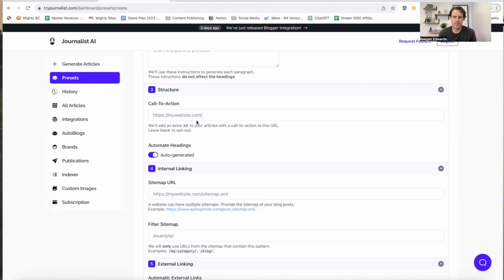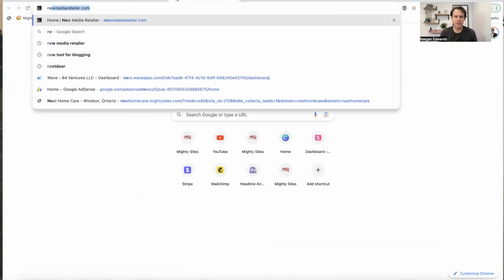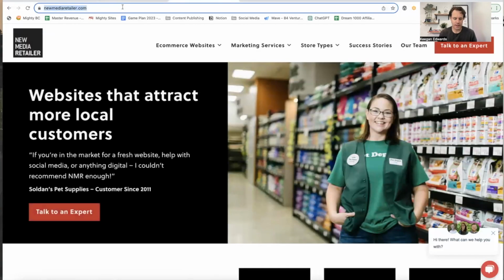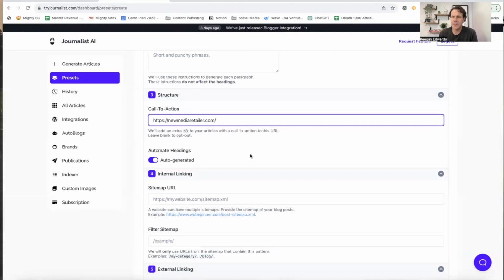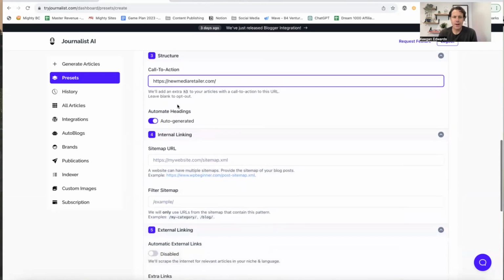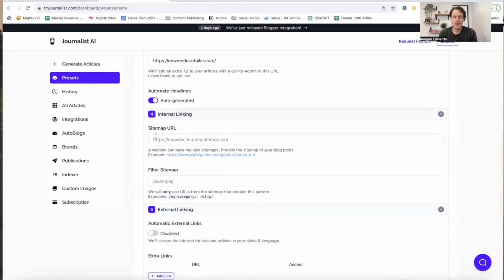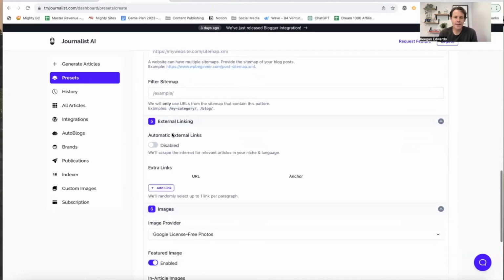Now, call to action. I would probably determine where I want this to go. I think I might send anybody who's interested in local marketing, and maybe send them to my new media retailer business. That's my agency. It's a local business marketing agency. So I might send them there. Now I do want it to auto-generate the headlines, and then I don't have a specific sitemap. I could add that in if I wanted, but for most people, I think these are the settings that you'd go with.